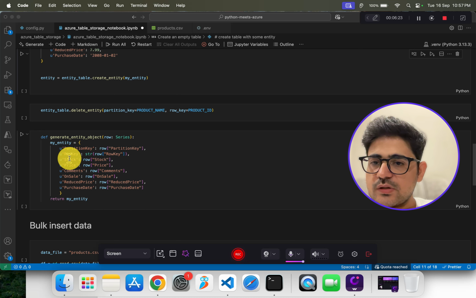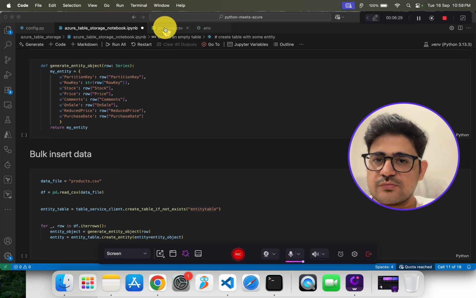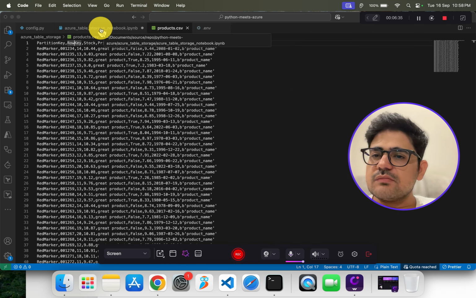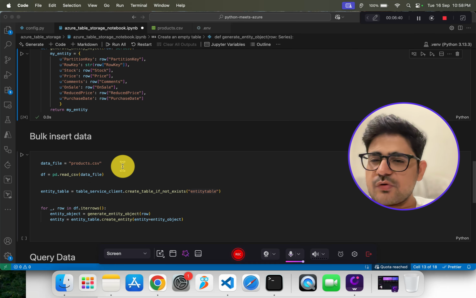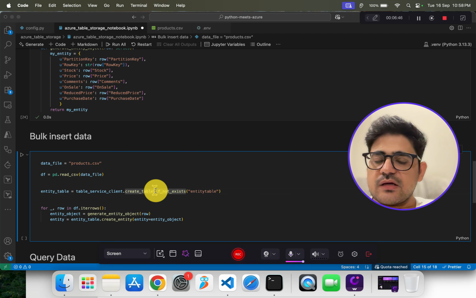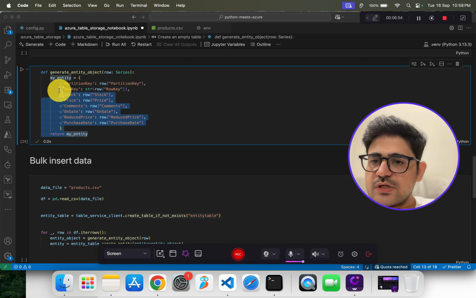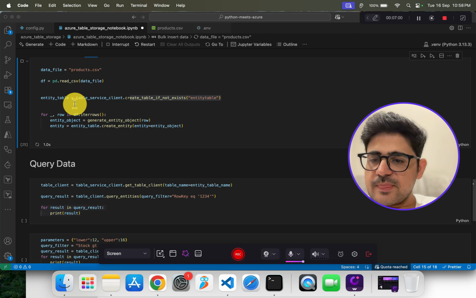I'll delete, and let's try to bulk insert the data. So we have this product CSV which has all the required columns, multiple rows. It's pretty straightforward. We have a data file, we are reading it into a pandas data frame. We are again calling this method to create a table if not exists. We are iterating over each row. For each row, I'm generating the entity object using this generic method, and then I'm creating an entity. So let me run this. It should create those values.